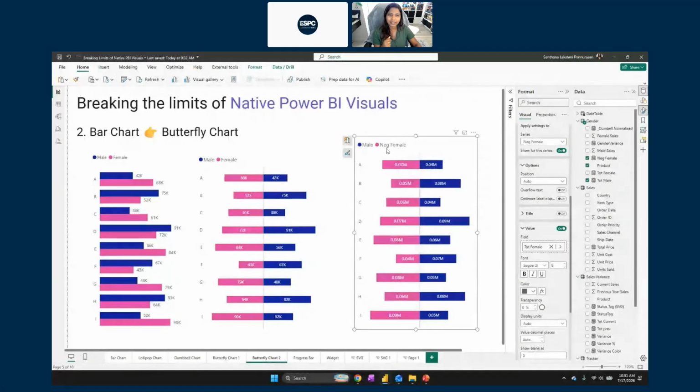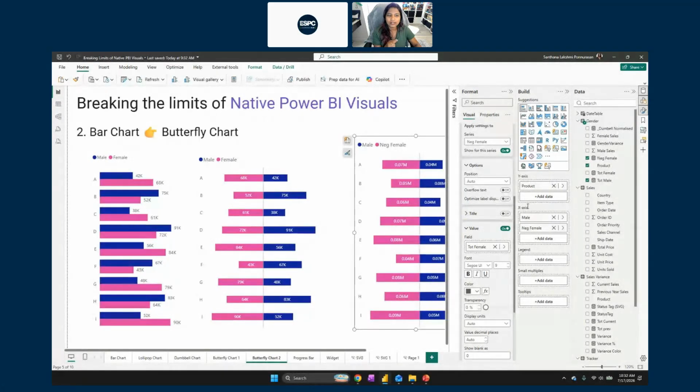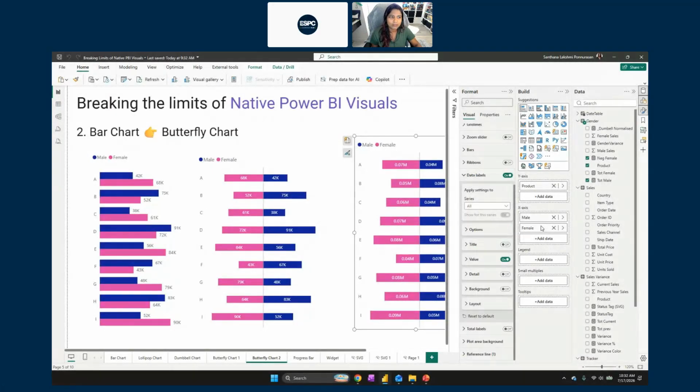Another quick thing. I do not want to see neg female in my legends. How do I change it? Very simple. When inside your data field, you just do a double click and rename this to female.